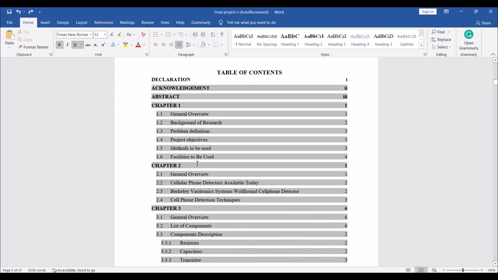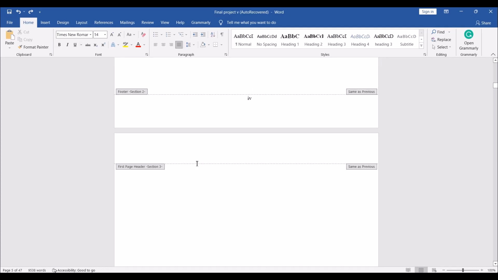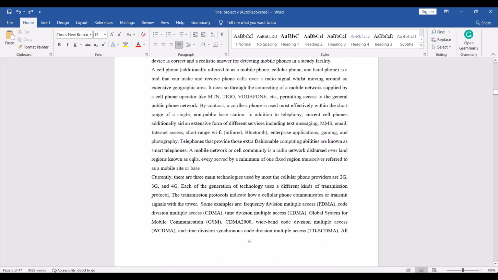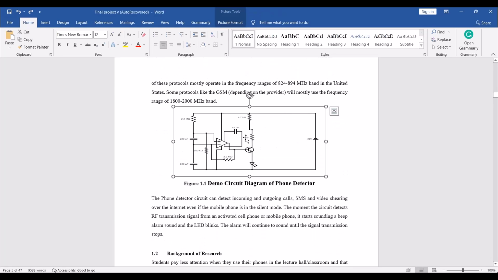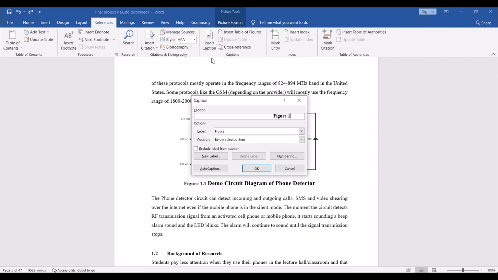Unfortunately, I've already generated this. As time goes on, we are going to learn how to generate a lot. For the first thing, I want to generate my list of figures. If you want to generate the list of figures, I will use this particular figure here. You select this picture, then go to References, then Insert Caption.